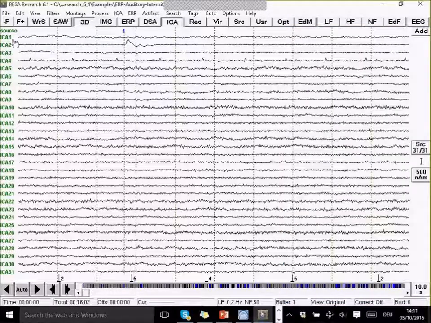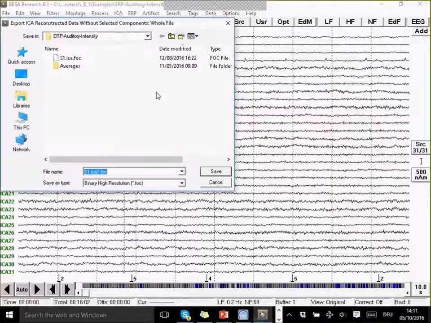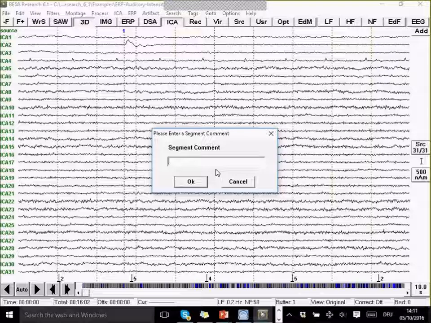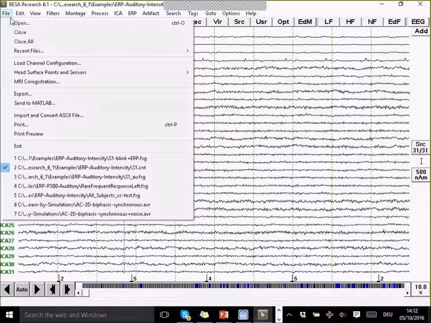So I can now do the following. I can right-click on the ICA2, and I can export the reconstructed data without this component, or I can select more components if I want to, and just use the whole file. I export the whole file without this component, and I'll call it S1 ICA test. So create a new file. So let me open this file.